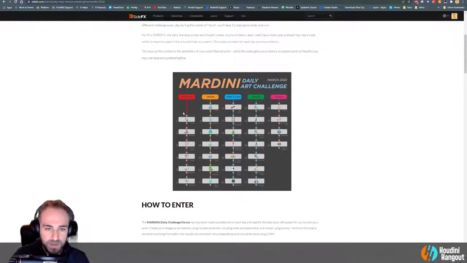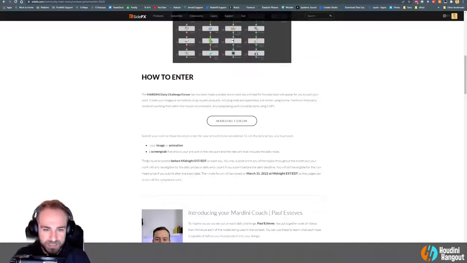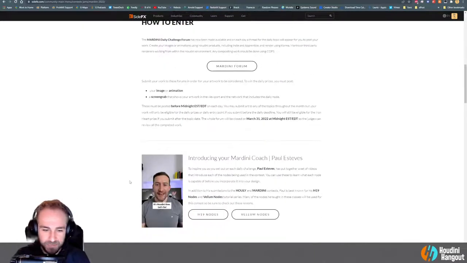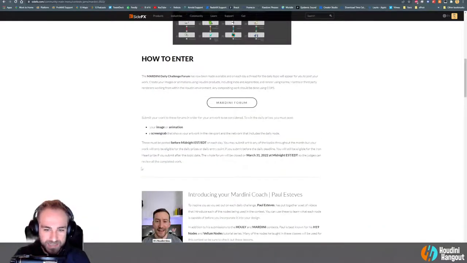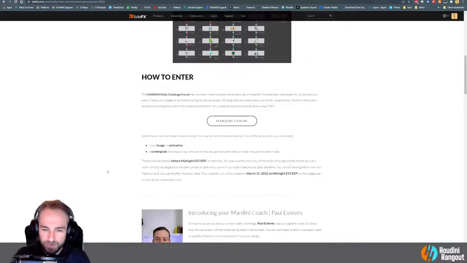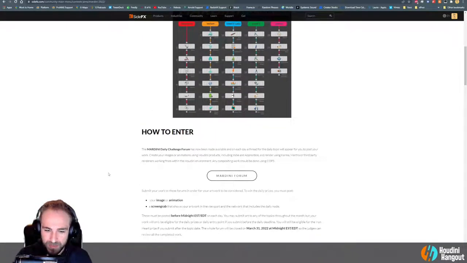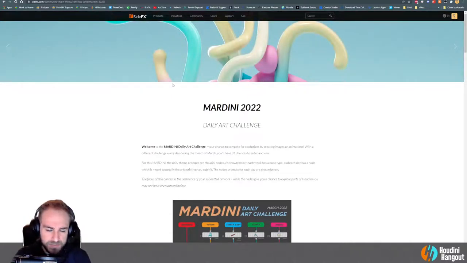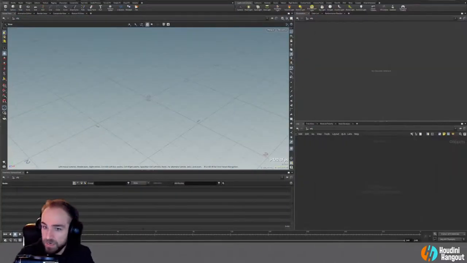So tonight we're going to be working with the curve tool in the geometry chain here. I like the way that they put this graphic together. I think it's pretty fun. So there's some details here if you are interested in getting something put together before midnight tonight. You can always post them afterwards, I believe, but they won't be eligible for the prizes or the points if you don't do it before midnight. So just something to keep in mind. So yeah, Mardini 2022. You can check it out on the Side Effects website, and you can get more details there.